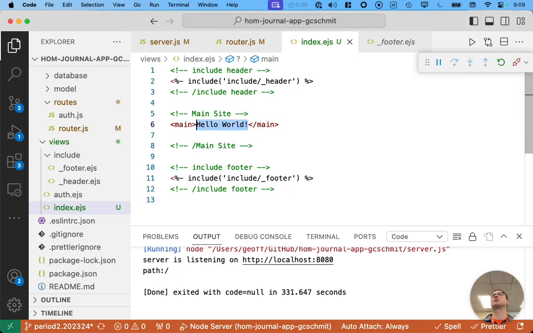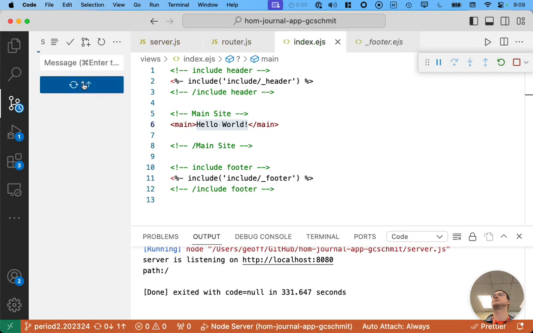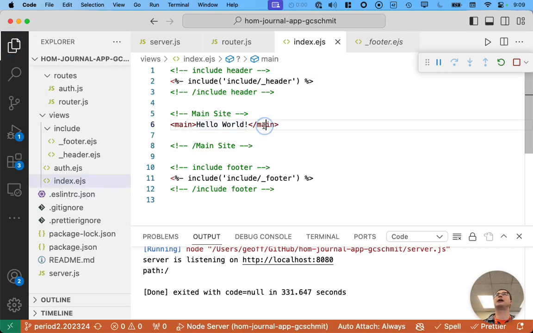So instead of hello world, let's add a button. Let me commit these changes first. There we go. Add initial EJS files. All right. So now we're going to get rid of hello world and we're going to add a button.